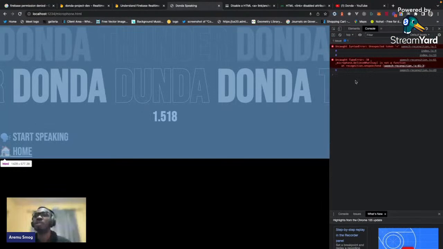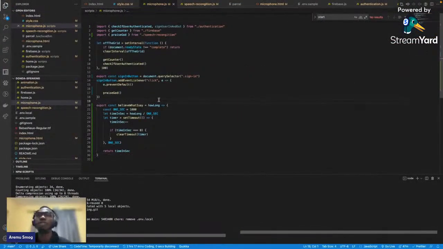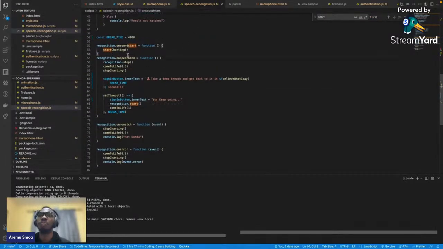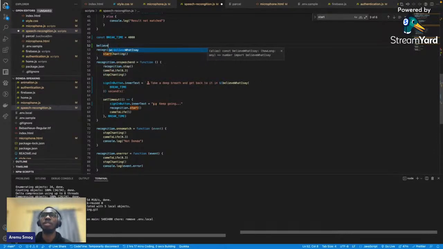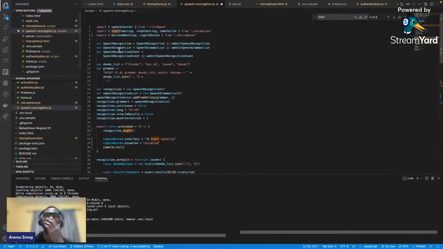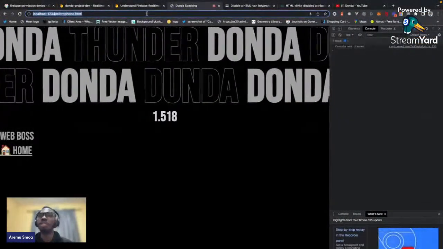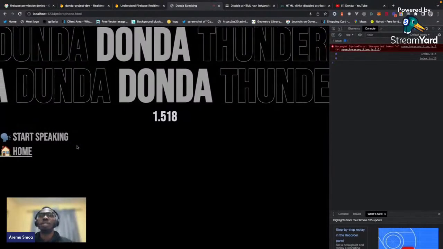So what's the issue? It says believeWhatISay is not a function. Oh, that's because I didn't export this. So now in speech recognition, I'm going to do believeWhatISay, just import it from microphone. Okay, it's imported already. Let me come back here. Get started.